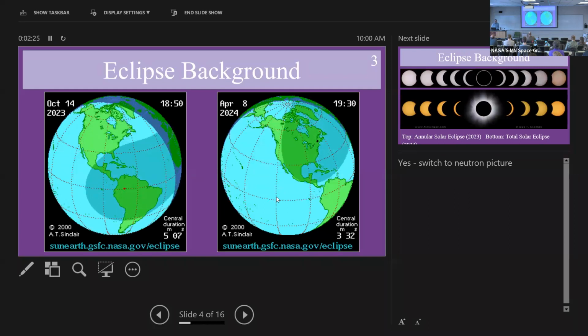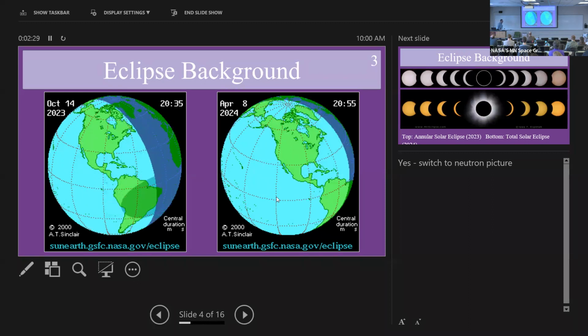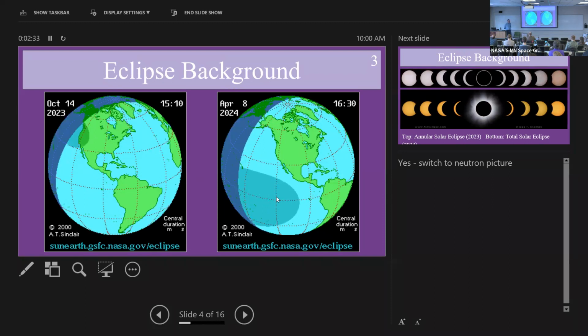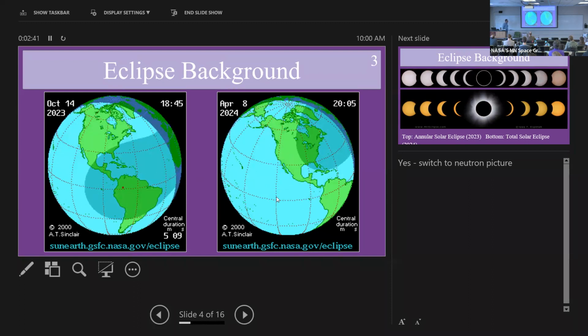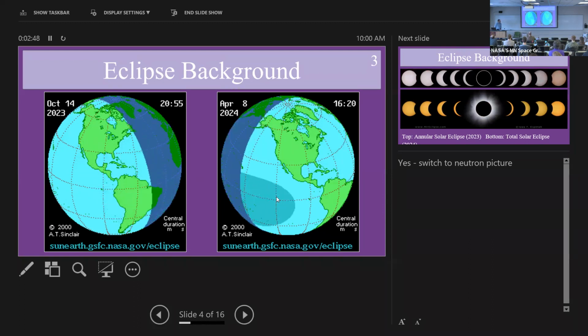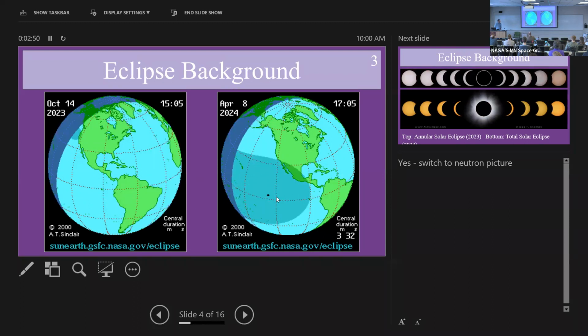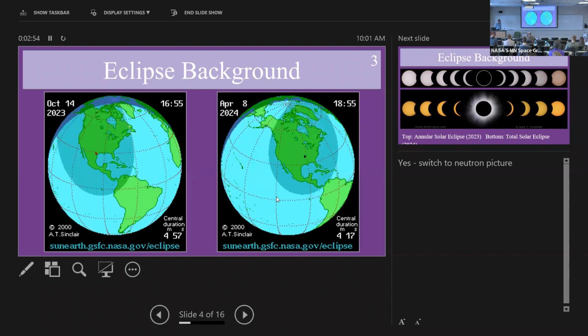There are going to be two different eclipses. 2023 is October 14th, an annular eclipse with 90+% coverage in that particular instance. So not a complete totality, not a complete blockage of the sun in 2023. And then in 2024, that is a complete blockage of the sun, and you will see what's known as the ring of fire in that particular instance. So you'll start to see the corona of the sun.